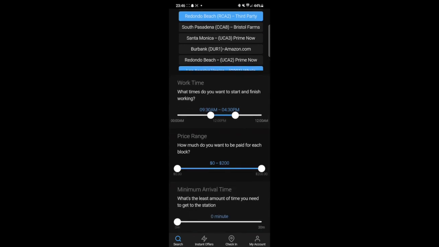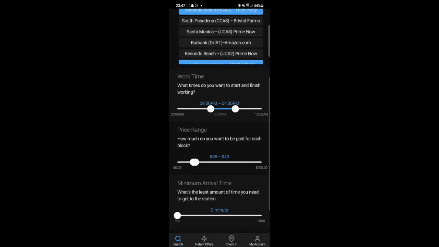The next option we'll need to configure is a price range. This allows you to determine how much you want to be paid for each block. Once again, it's a range option, so you have a minimum price amount and a maximum price amount. We'll set this in the same way we've just set the work time, and in this example I'm going to be accepting any offer that's $38 or more in price and beneath $42 in price. Any offer that does not fall within this price range would also be rejected.